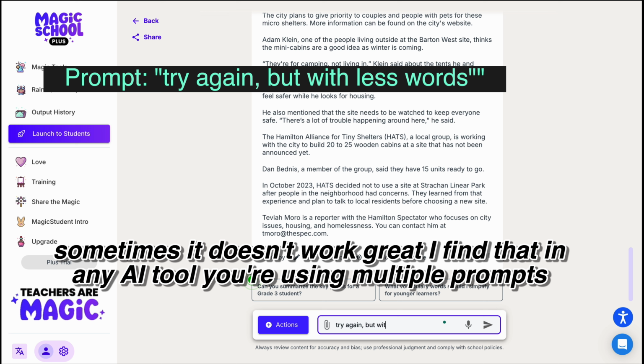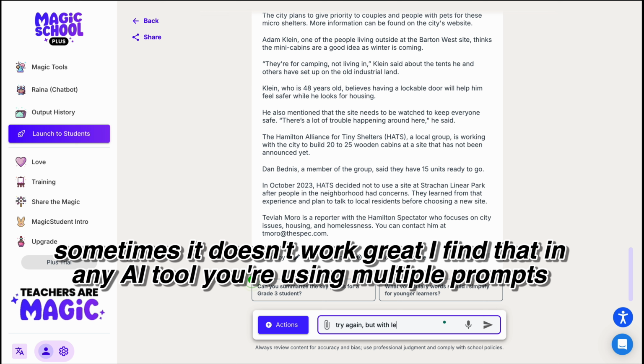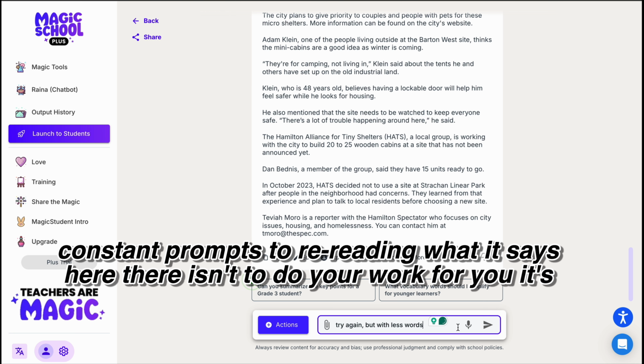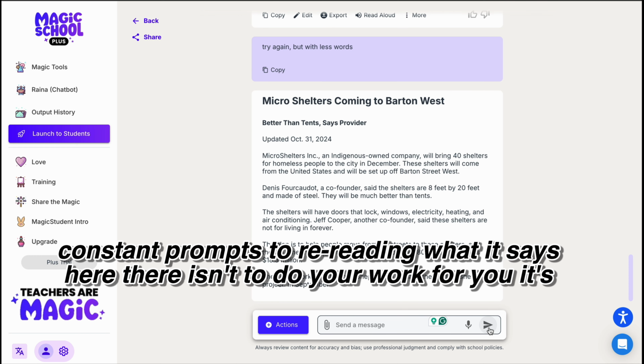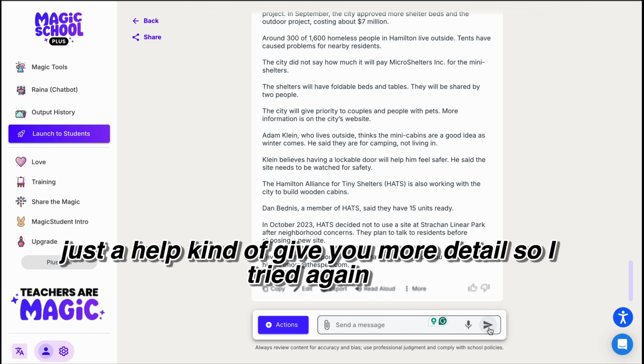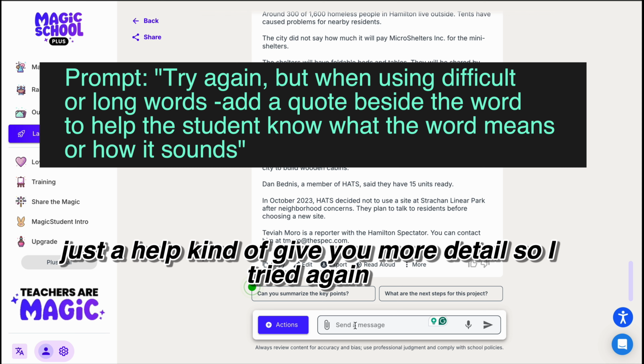Sometimes it doesn't work great. I find that in any AI tool, you're using multiple prompts, constant prompts. You're rereading what it says. The AI isn't there to do your work for you. It's just to help give you more detail. So I tried again.